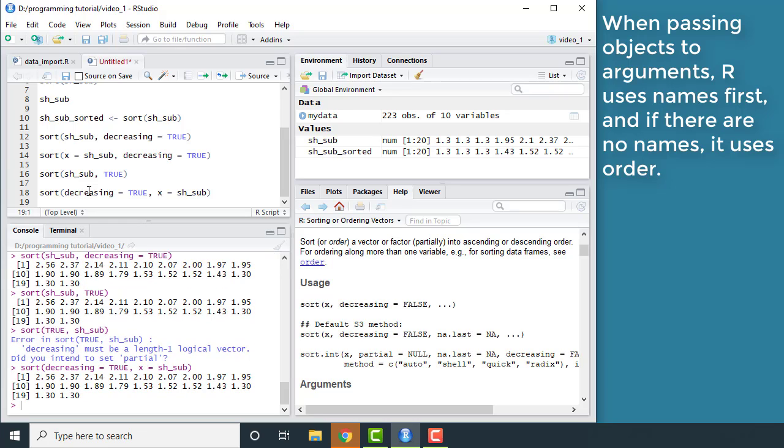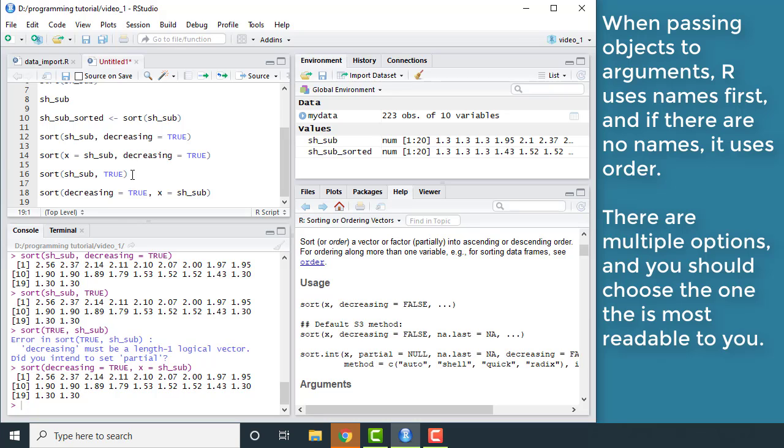And then it works again. So there are a lot of different options for how you pass arguments to a function, and really readability is the highest priority. I would prefer this one because I don't really need to know that this is x, because that doesn't really say anything. But knowing what this true was doing is going to help me understand what my code was doing.